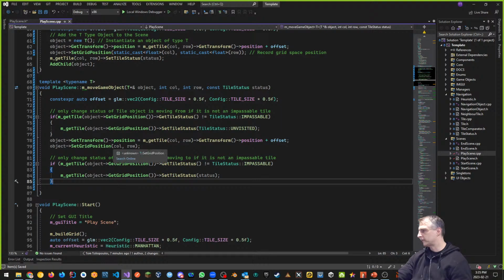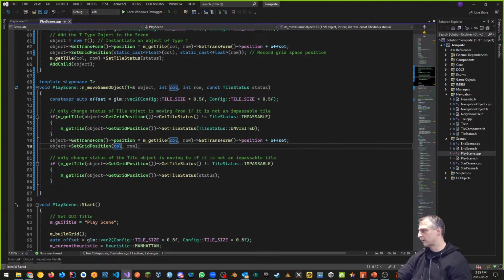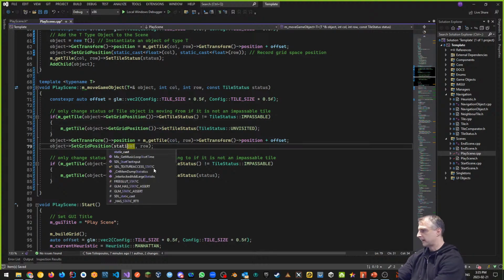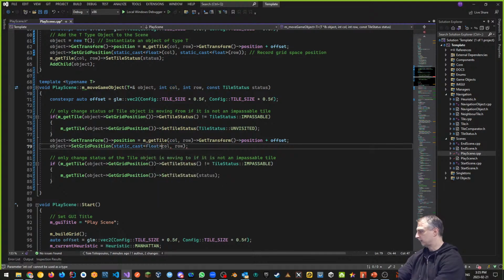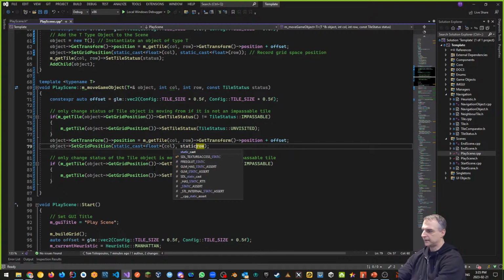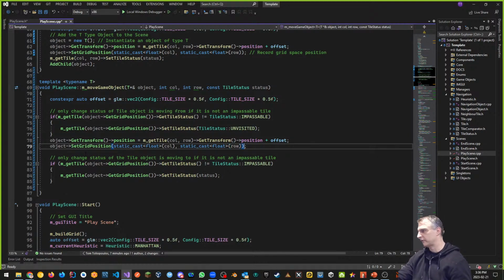We know whenever we set grid position that the row and column grid position is something that is going to be an integer, and we want to convert it to a float for set grid position. So let's do that. So we'll say static_cast, and it'll be float here, and a static_cast, and it'll be float here. That's just because the type that set grid position is expecting is a floating point type. Okay.